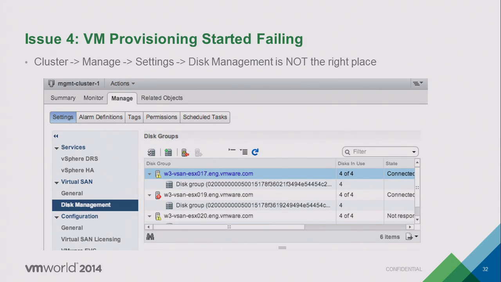All right. So one thing I need to show you, because that's another thing that a lot of people have told us, where it's not in the UI, but it actually is. People go to this screen. It's under Manage, Settings, Virtual SAN, Disk Management, and they want to see if a disk is currently failed and how much disk space there is. And it makes sense. It's the disk management screen, and you created your disk groups here. It should show you this information, right? Yes, it should, but it doesn't.